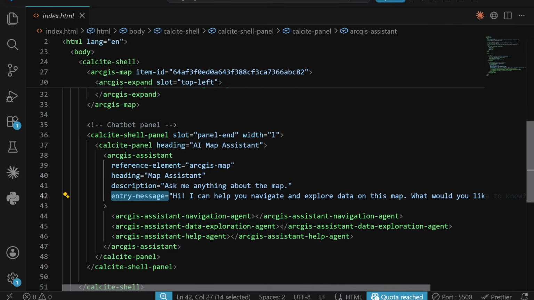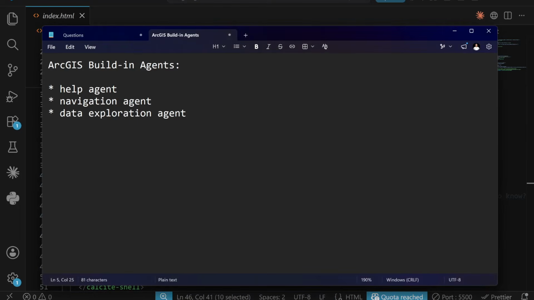And of course we need to add few components, for example ArcGIS assistant navigation agent and data exploration agent and help agent. So basically there are for now three different assistants available inside ArcGIS JavaScript SDK, but maybe in future we can add more assistants using this similar pattern. So these are the three agents currently available in ArcGIS Online JS SDK.